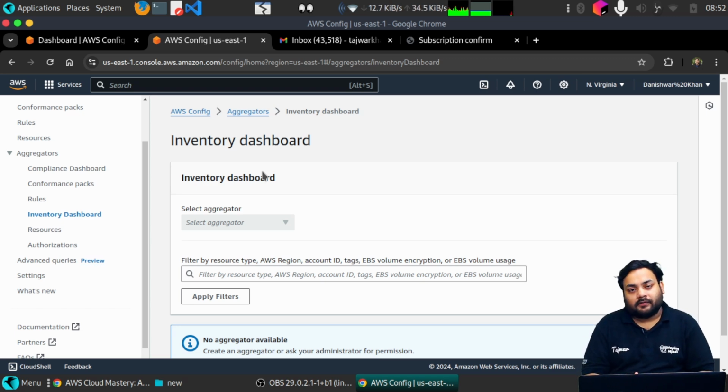I hope you have understood AWS Config, both the theoretical aspects as well as the practical aspects.